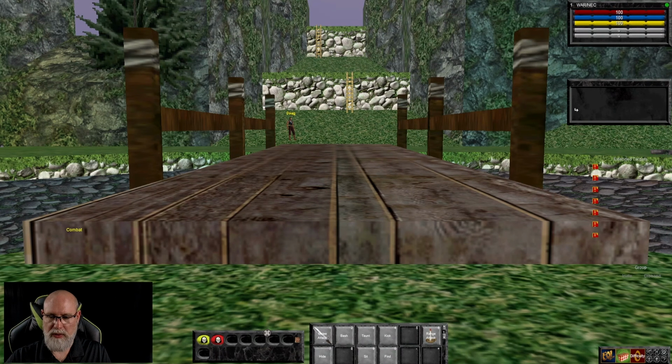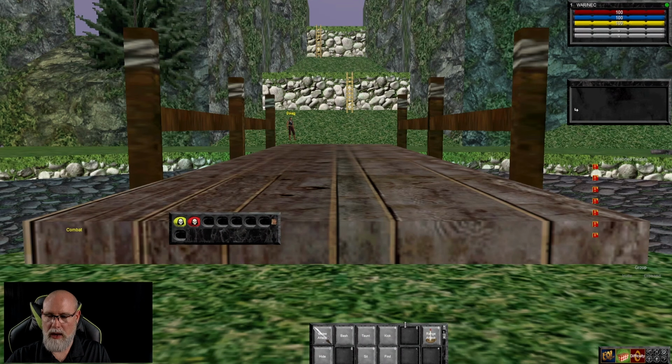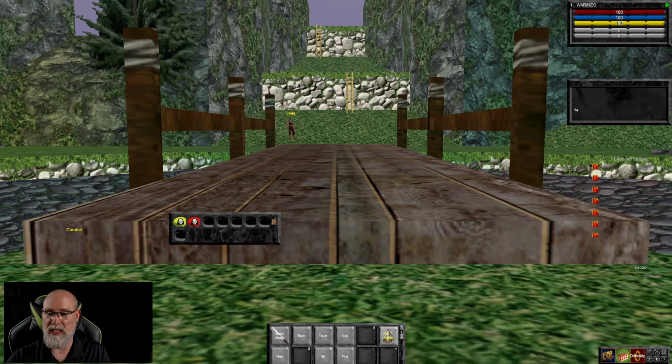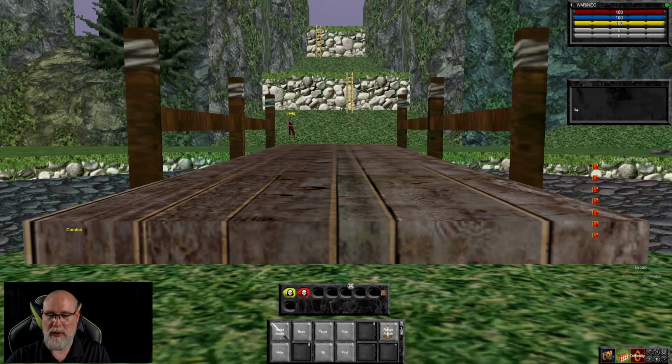And let me move this over here for a second. I like to arrange center horizontally. You can do this with any UI structure. It's a little low. Let's pull it up. Yep, that puts it about dead center. I'm going to put my spells right there too.